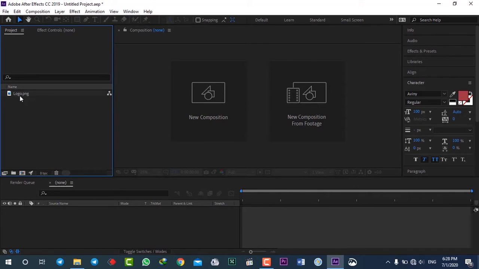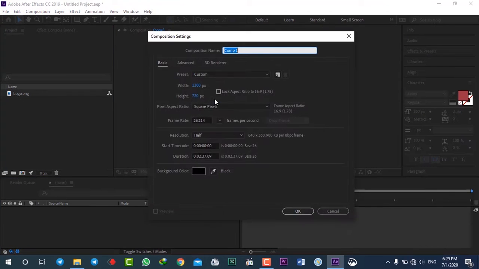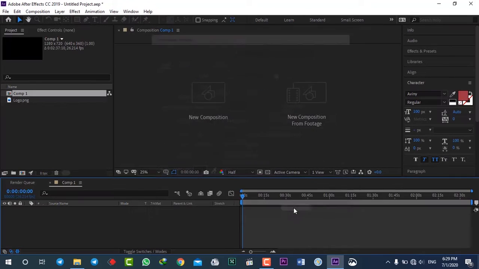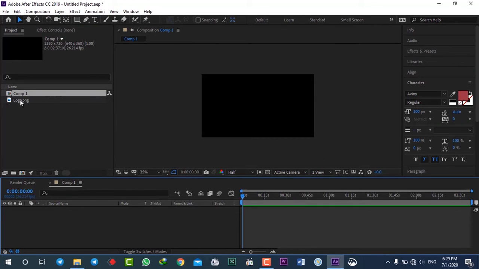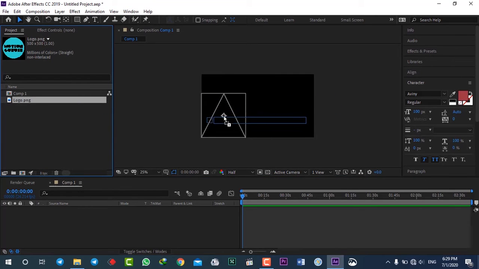As I said before, in order to edit this footage, we should put it into a composition. We can do this in a couple of ways. First, we should make a new composition and we can determine whatever size we like. Then after the composition is created, we can put our logo anywhere in the preview panel.